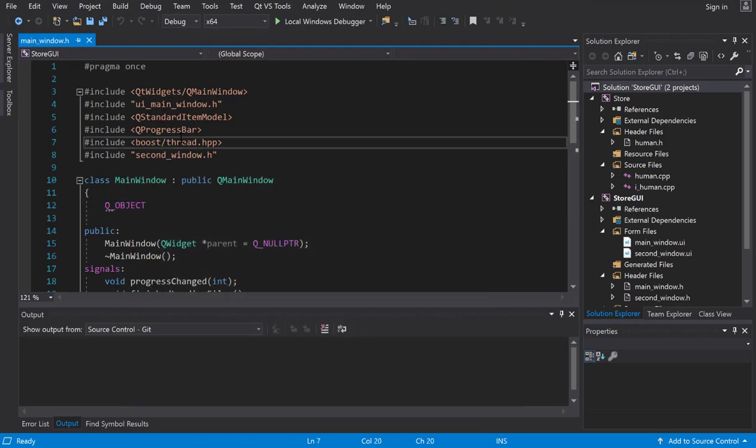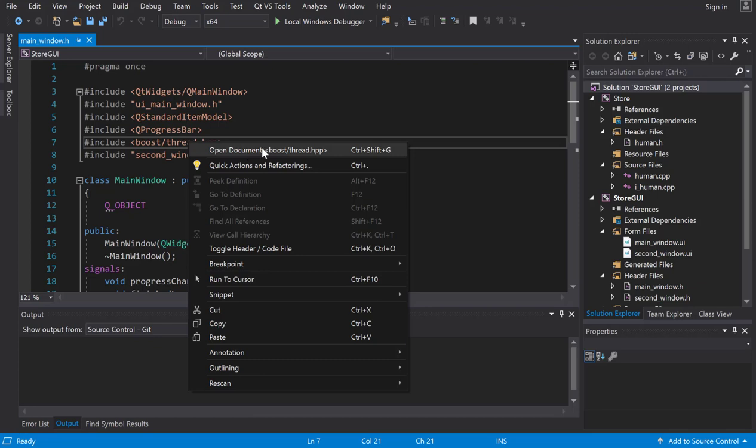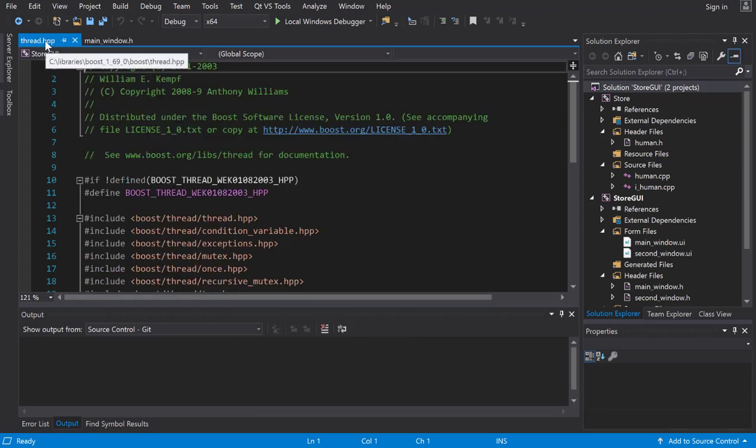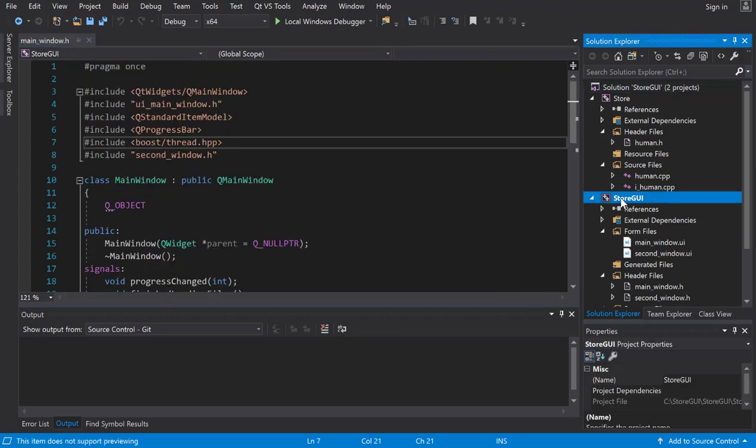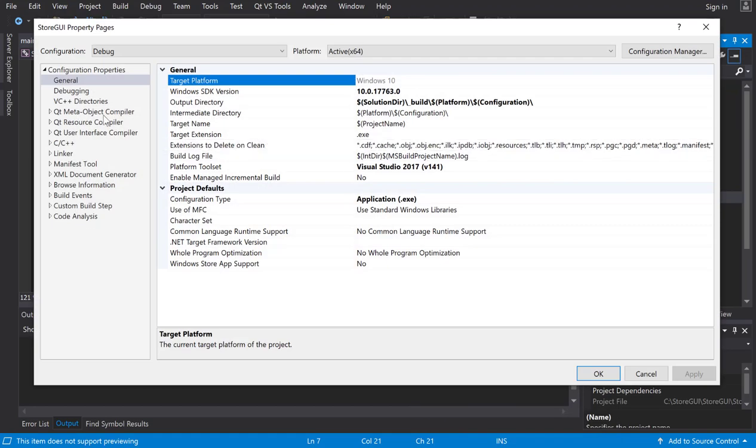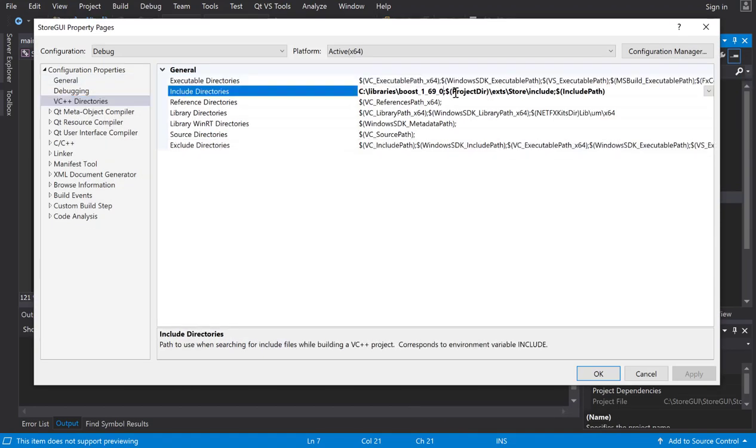You see here I'm using a header file from the Boost library, and if I open this one, open documents, these two tips show that I'm using this header file from this path, which is not the version that we just downloaded and installed. This is somewhere else because I also had another Boost library, but I'm going to change this one. You don't have this. What you have is only this line, you don't have this.